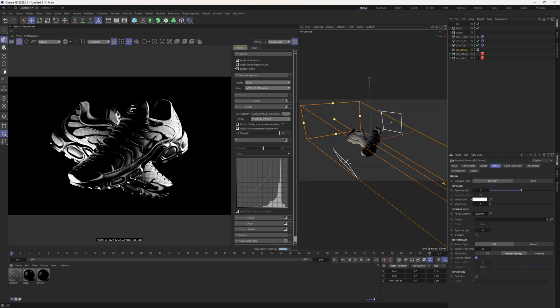Apply color management before LUT. Just with this LUT, we have gone from an extremely grey render, see here, to a render that pops a lot. So LUTs are something you want to really, really leverage in your render.